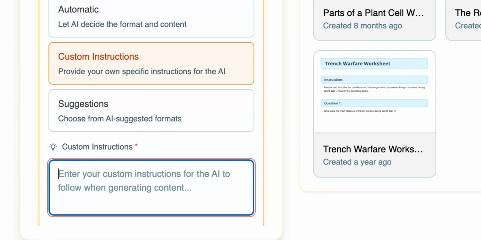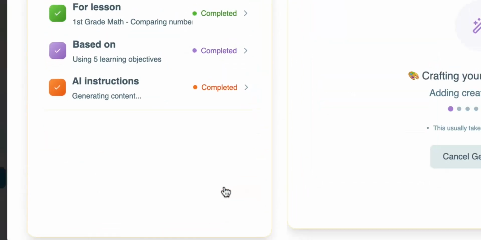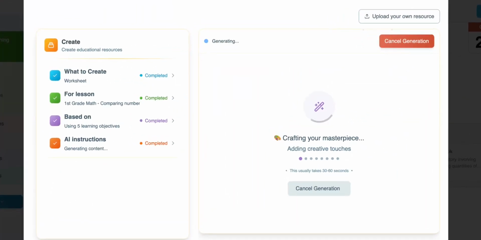Let's have AI create a worksheet for us where students fill in the missing numbers from, let's start with 1 to 50. Okay, so I have my prompt and my output language selected. Now I'm going to click generate. It does take a minute to generate, but give it time, and when your resource is ready, it'll appear on the right-hand side of the window.